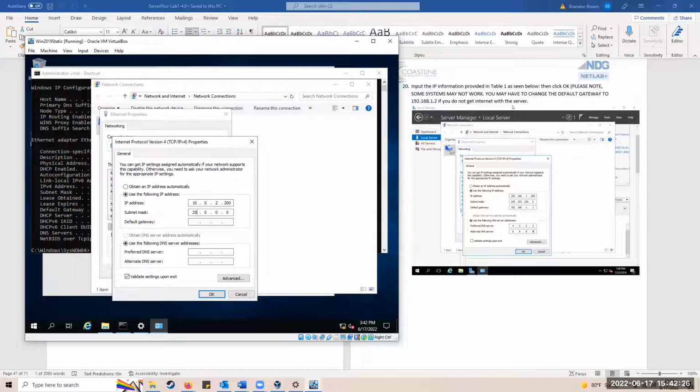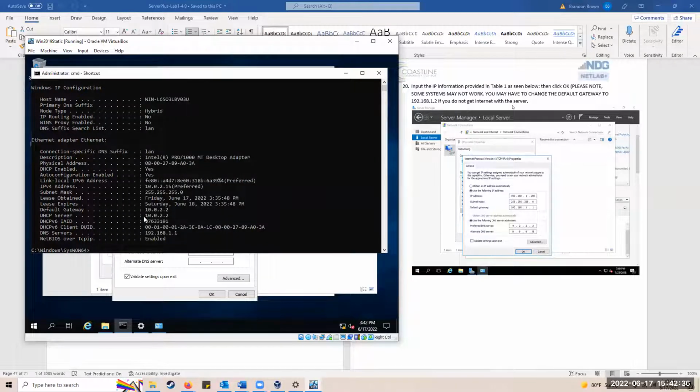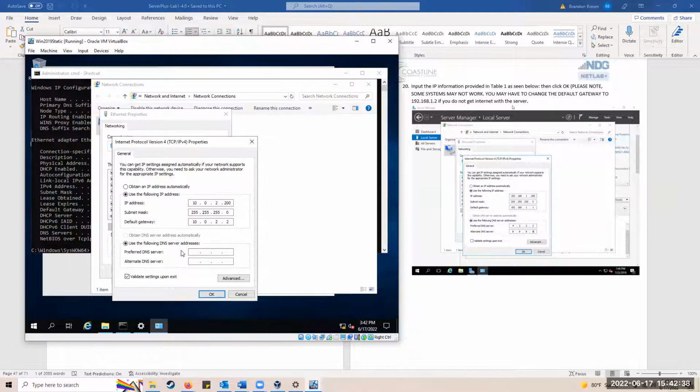Same subnet mask, 255.255.255.0. Same default gateway, 10.0.2.2, which is in there. We're going to change our DNS servers as such, 4.2.2.2 and 8.8.8.8. And that's going to fix my DNS issue.